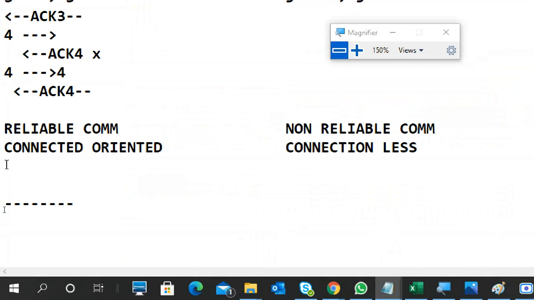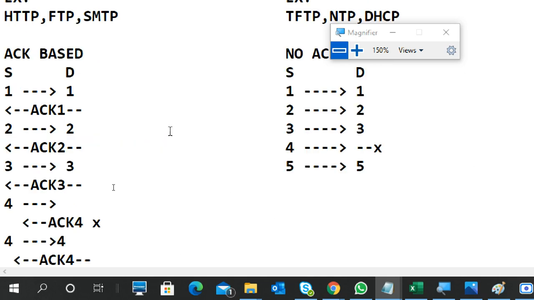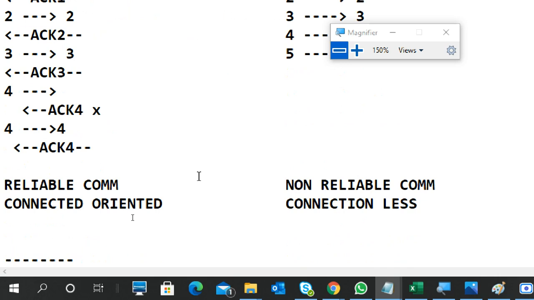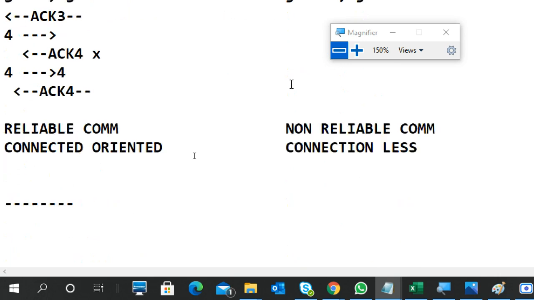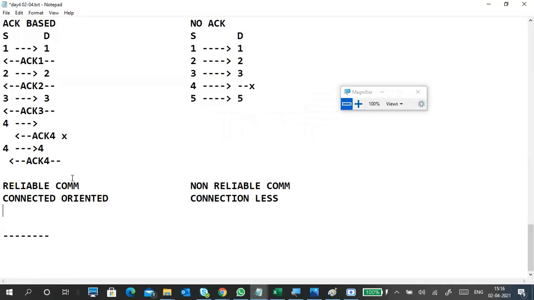Okay. Can anybody give an example of connection oriented? Which one is a wired network? Which one is a wireless network? Is TCP a wired network or is UDP a wired network? Which one is wired, which one is wireless, which one is Wi-Fi? Anyone? Because that is very important. Because we learn something like TCP is a wired network, and this is Wi-Fi or wireless, right?